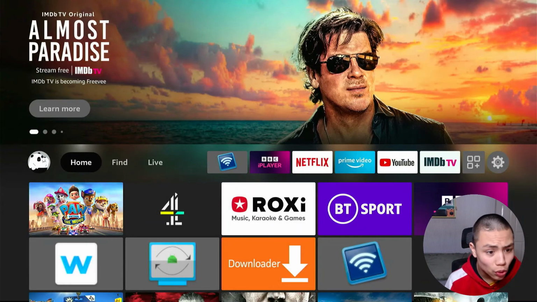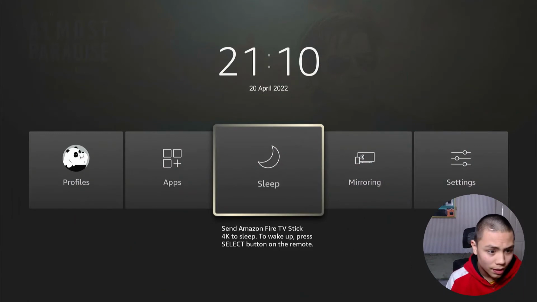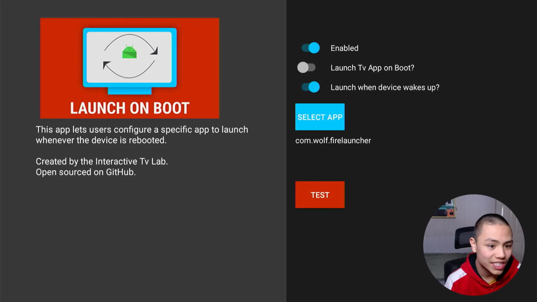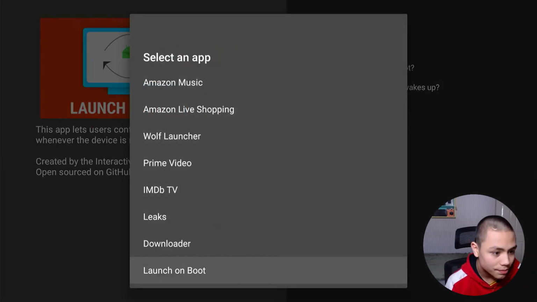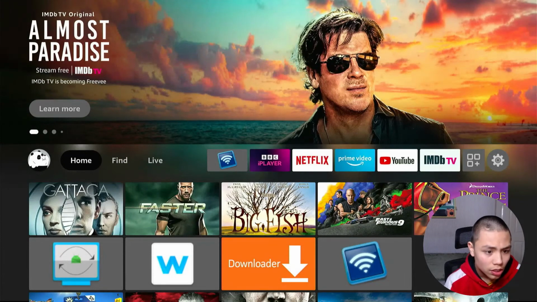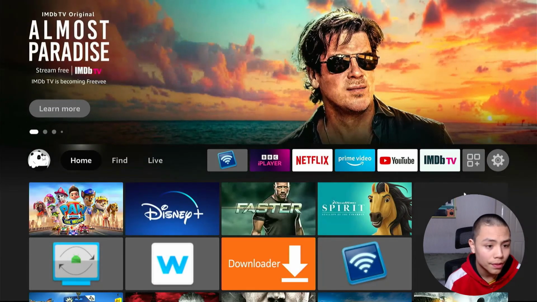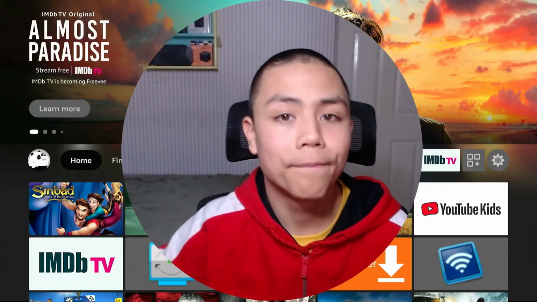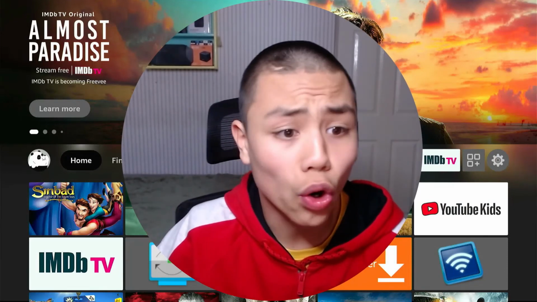Then if we put the Firestick to sleep and I press a button, it launches back up and it boots into the custom launcher. And you can do this with any application. Say I want IMDb TV. I press home, put my device to sleep, and then wake it up, and IMDb automatically launches. So that guide shows you how to launch any app on boot on your Firestick.